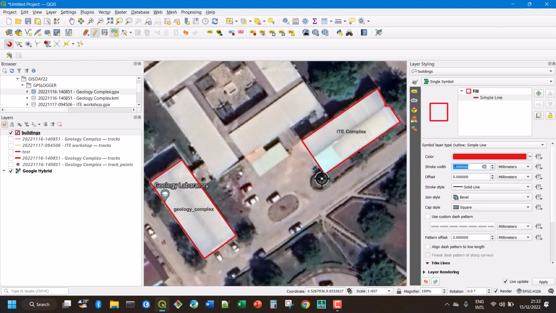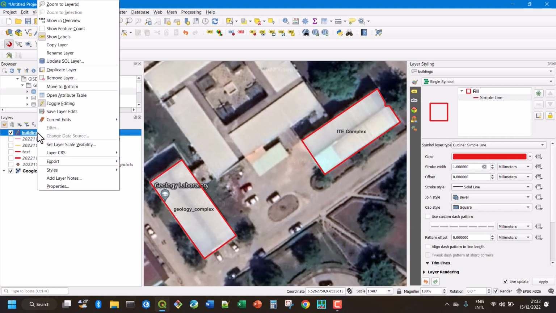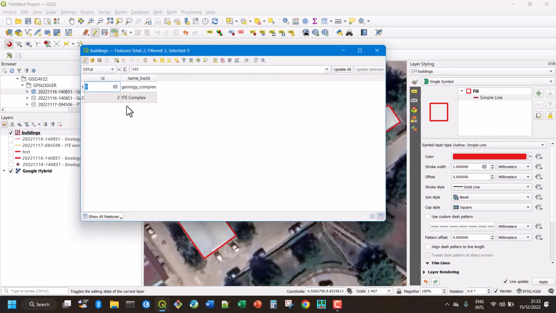So that's how we add some of this data. So you can do it separately depending on your need. You can do it in one because the shapefile can contain so many features at the same time. So if we look at this attribute table here, open attribute table, we will see that we have the ID one, we have the other one 2, we have the name of the building. One is geology complex, the other one is ITE complex, and all that.